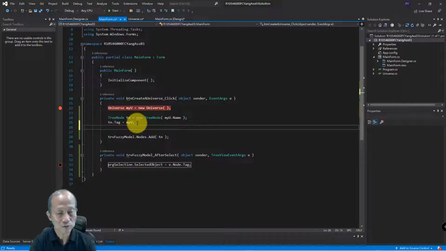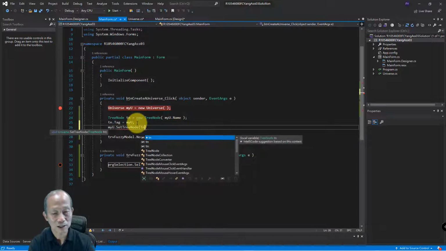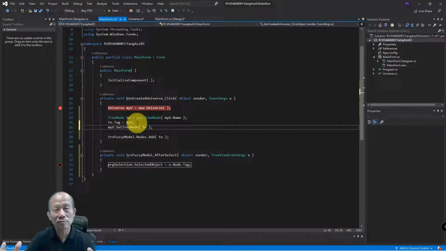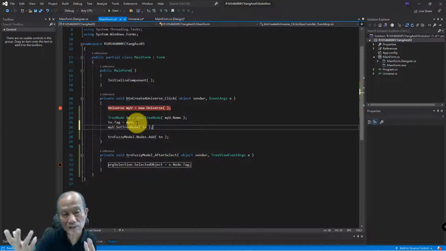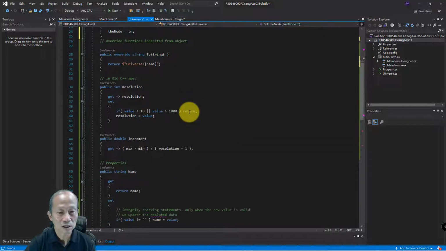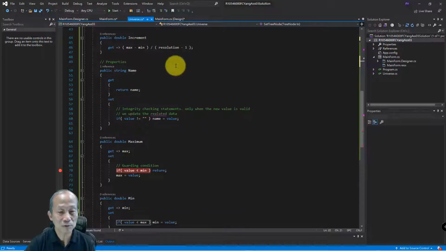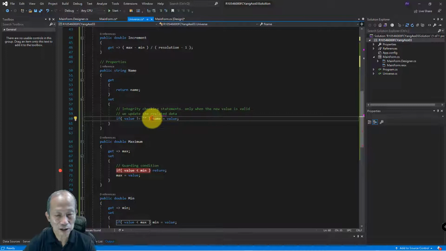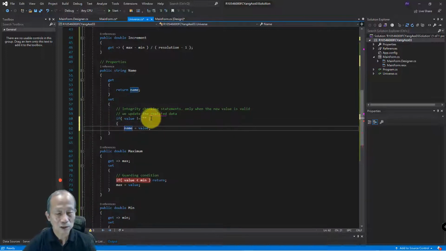So in that case, I will invoke my set tree node, tn, so that both of them know each other. All right, it's kind of a simple idea. Then we go back to the universe. If the user changes the name via this property, the property setter is called, so once the name has been changed, if it's not null, the name can be changed.